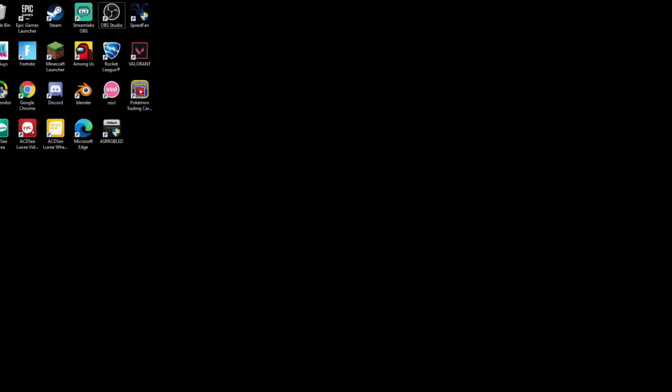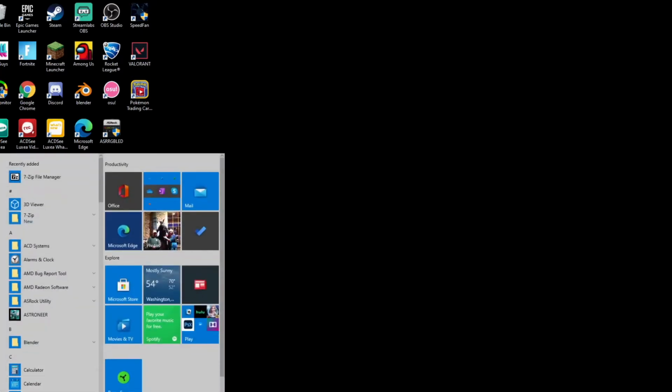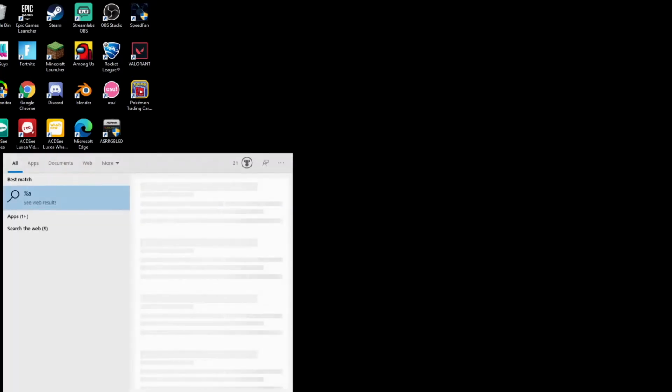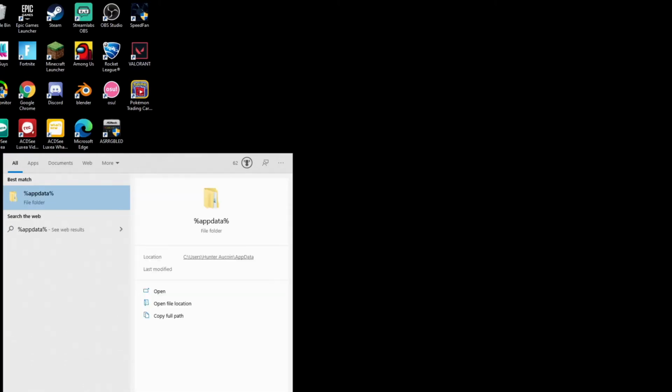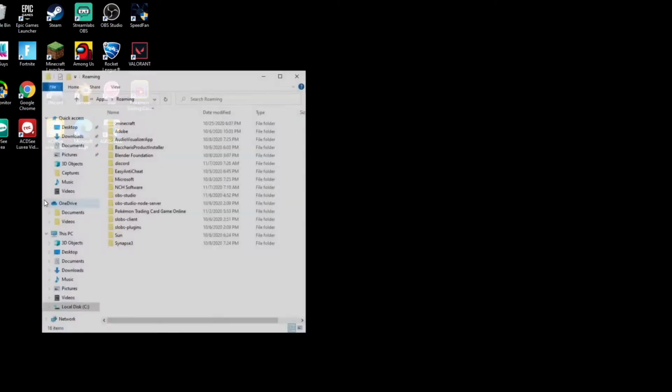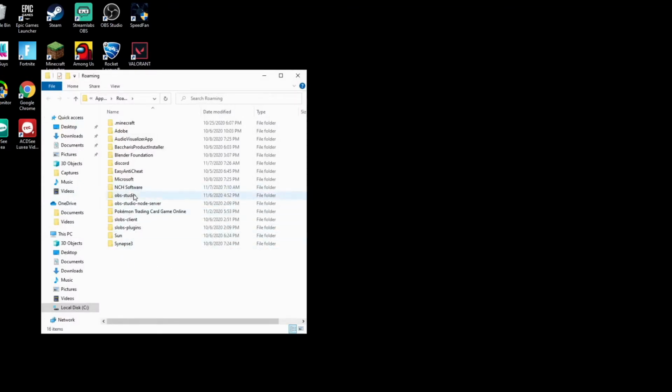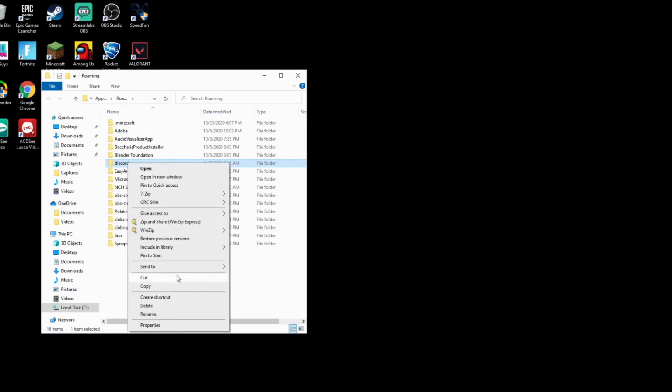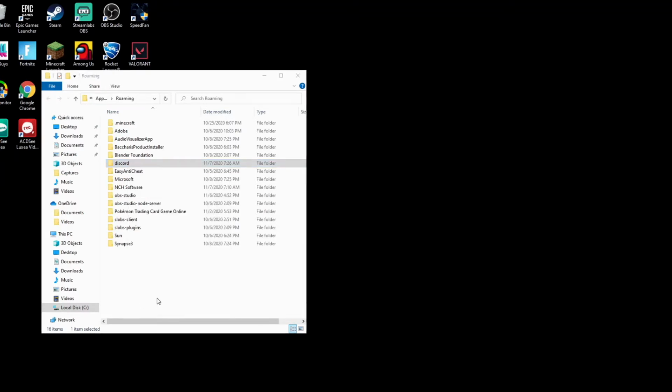So first, what you want to do is click the Windows button, and type %appdata%, like that. Click on that, and left click Discord, and then right click it, and click delete.